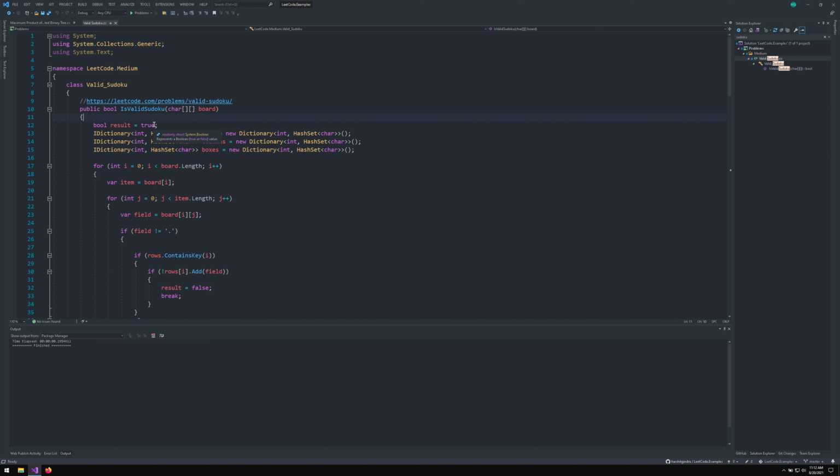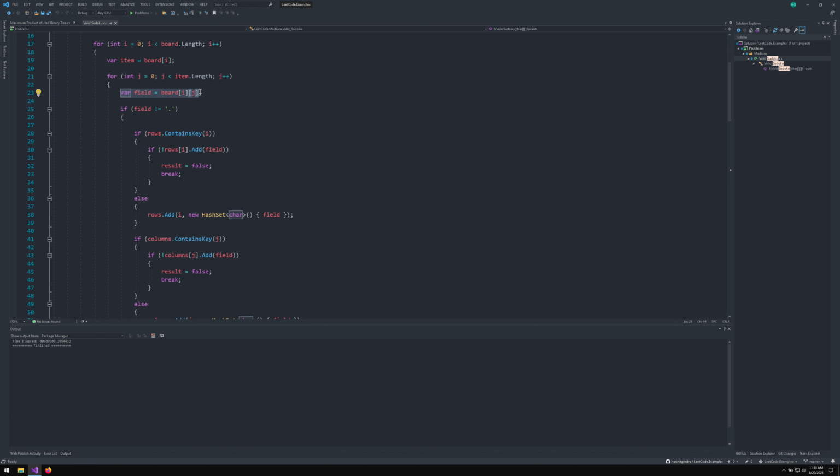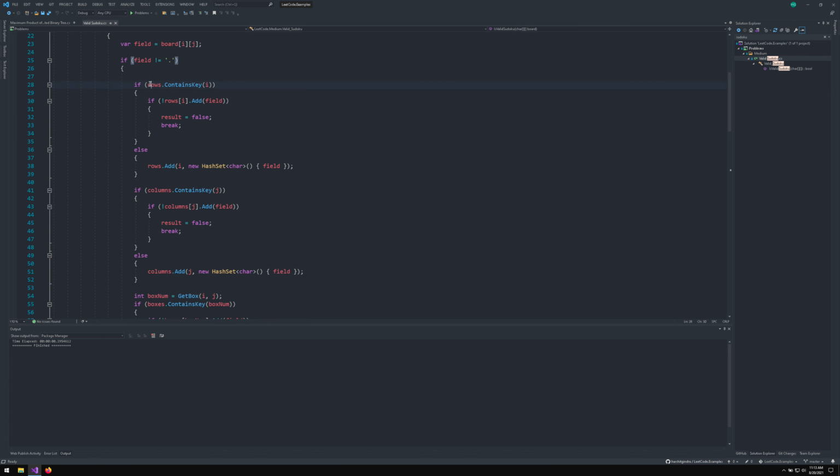So if I'm trying to add a duplicate value, it will return me false, and I can directly throw an error based on that. The flow starts with iterating through all the rows. I get the row and then start with the column. So I'm getting the value in this field variable and then verifying if the field value is not equal to a dot, which means empty. So at each layer, I'm checking if the row was already being iterated. If it was iterated, then this contains key will return true.